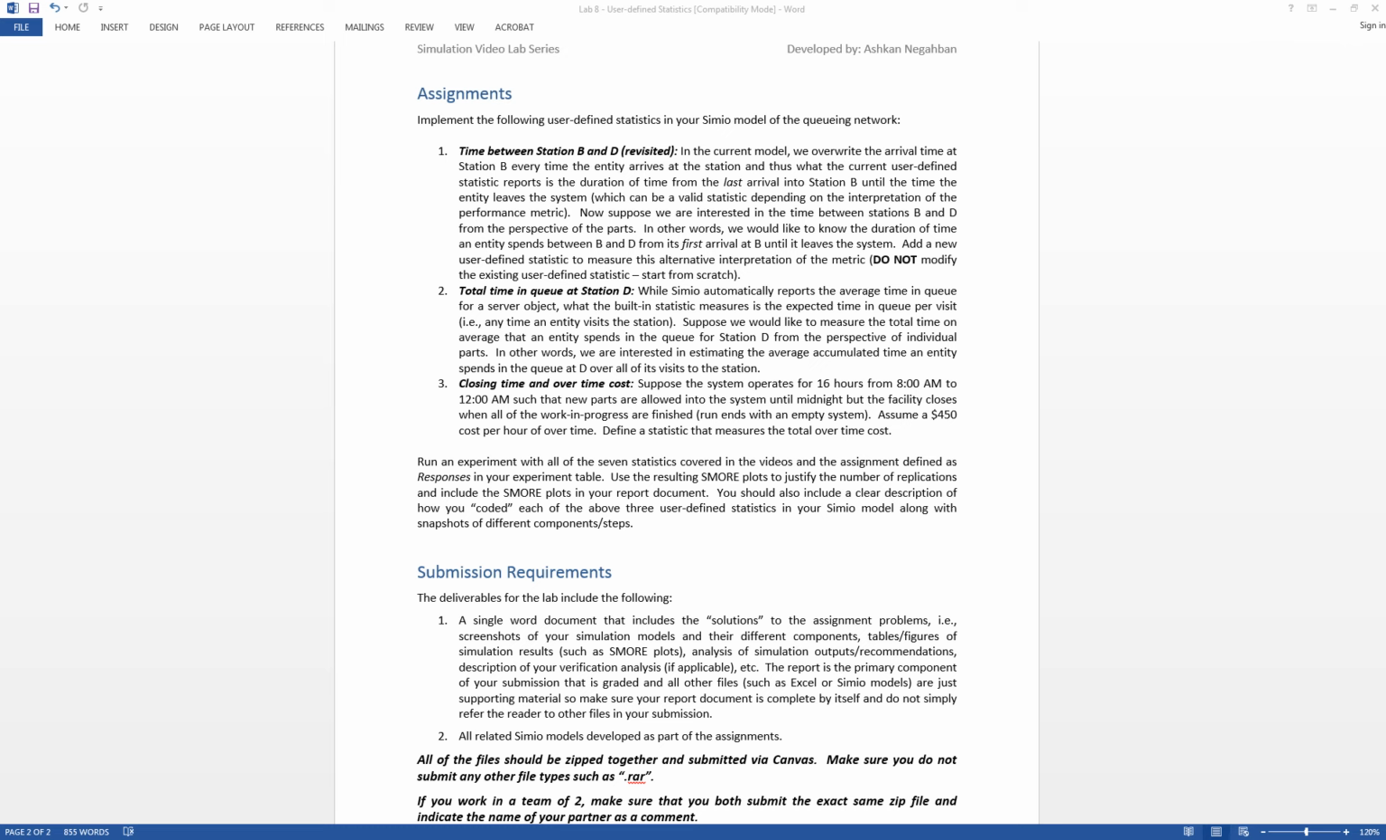However, this time, suppose that we are interested in the time between the two stations from the perspective of individual parts. In other words, we would like to estimate the duration of time that an entity spends in this subsystem from its first arrival at station B until it leaves the system. So you need to add a new user-defined statistic to measure this alternative interpretation of this metric. And do not modify the existing user-defined statistic. I want you to start from scratch by defining all of the necessary state variables.